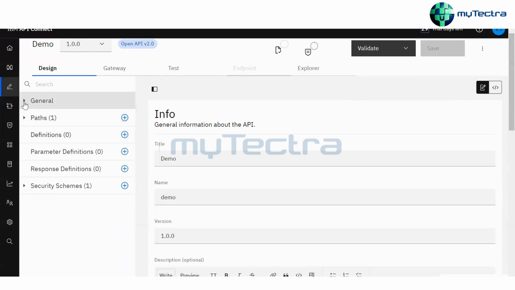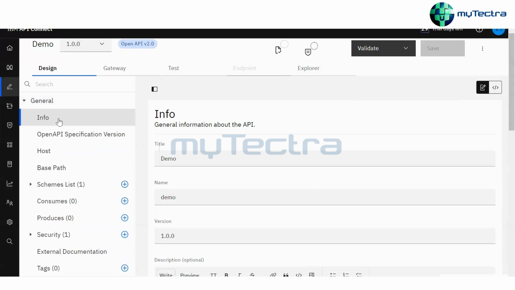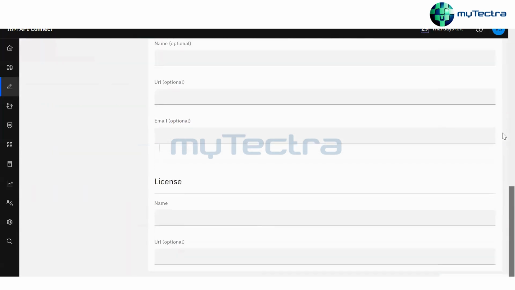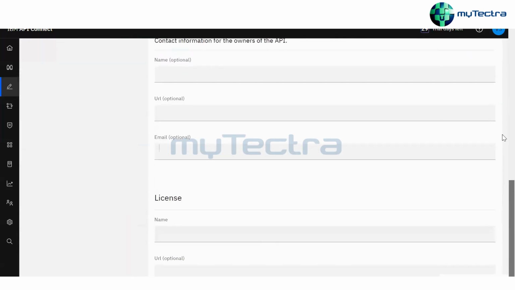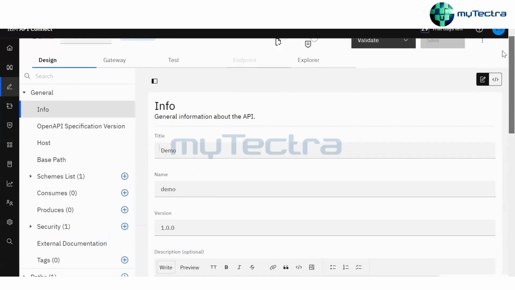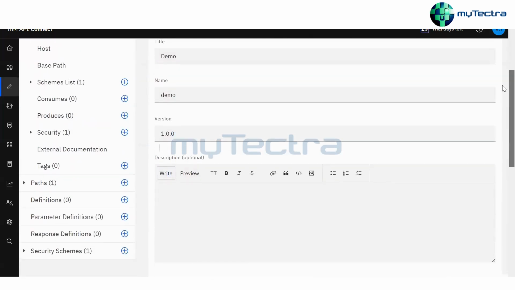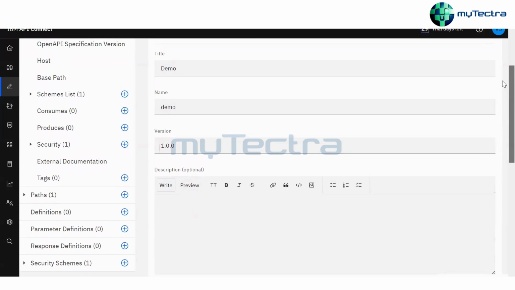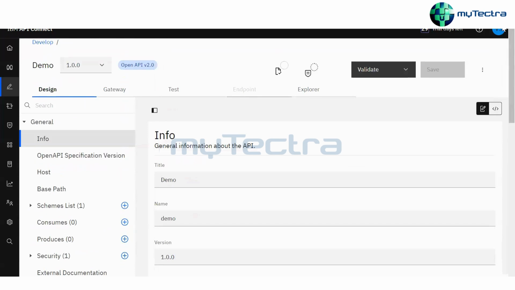In the general category, it is asking you what the info will be. Here you provide the info for that API, what this API is basically doing: the API name, versioning, the descriptions, the contact name. These are all optional things. Mostly what we do here is provide the API description. That is very important. It's still optional, but we give this information because any developer can come and check what the API is basically doing.